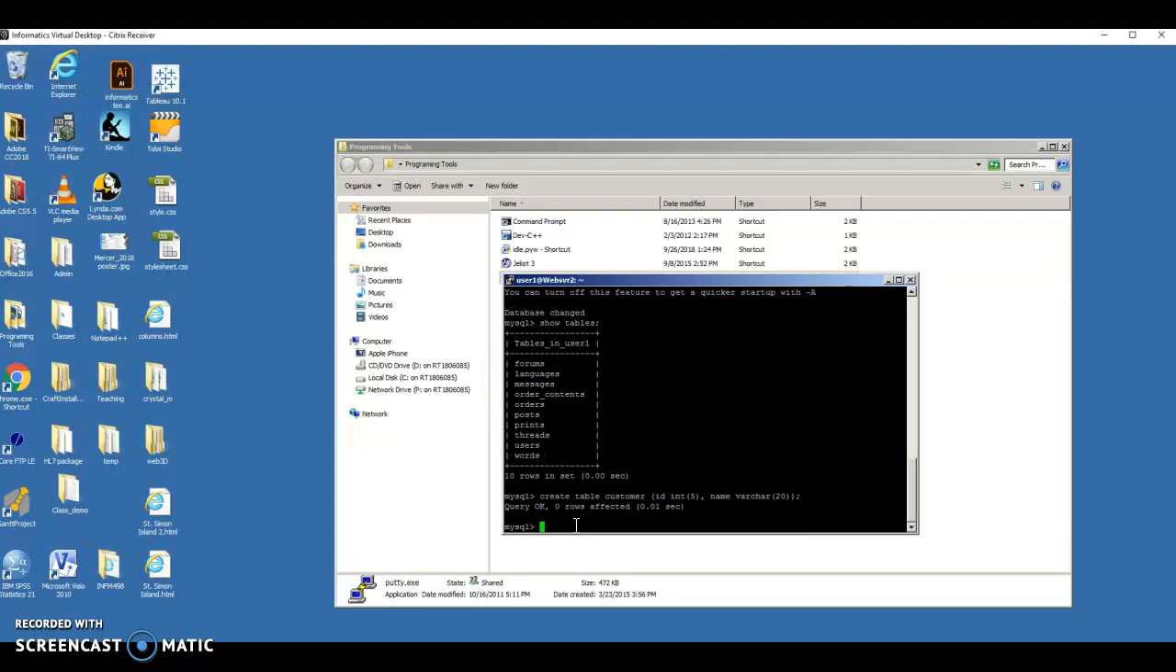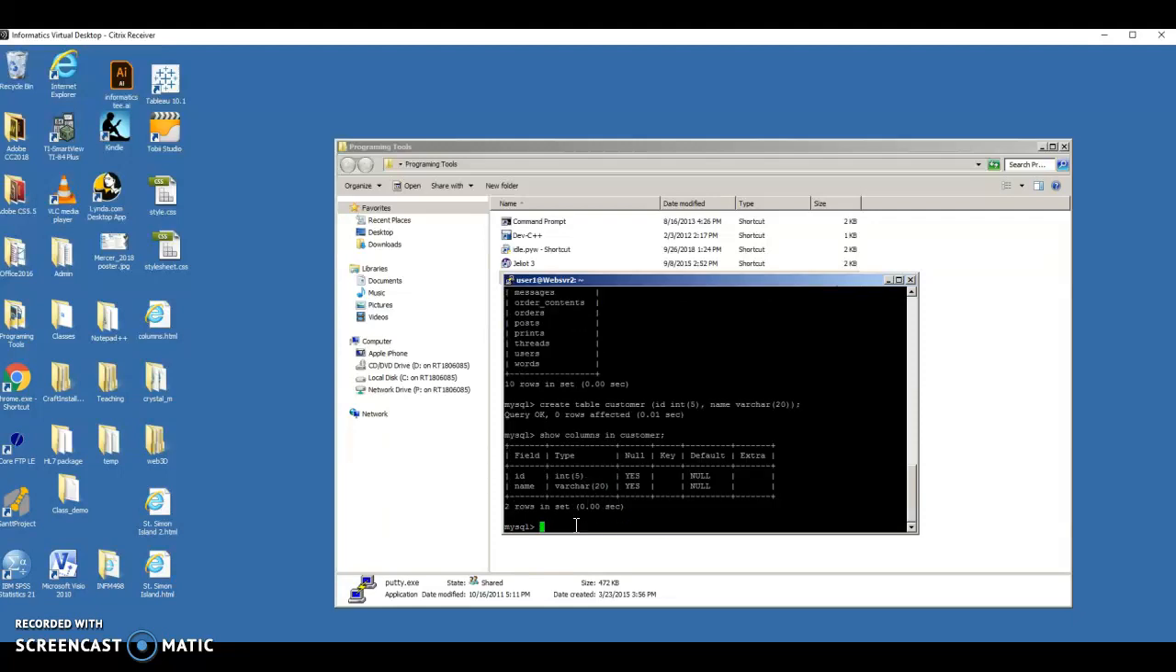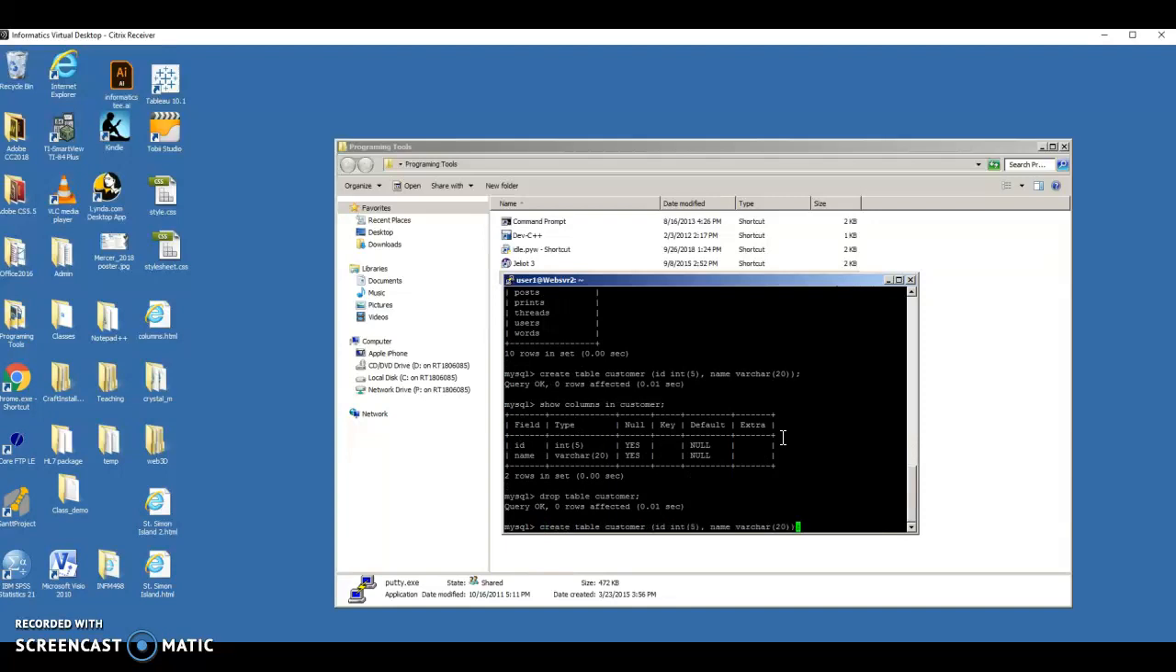Okay, so now the table is created. And if I want to see columns from, or in, table customer, okay, I can see I get two fields. One is ID, one is name. So actually I should put the primary key there. Let me drop the table customer. Okay, let me drop the table and recreate that. Primary key. I think I can put ID as primary.